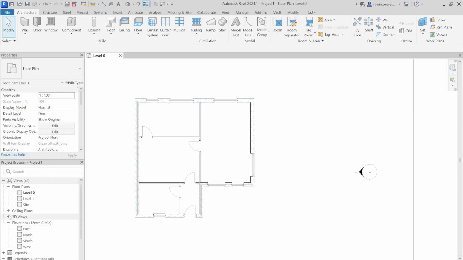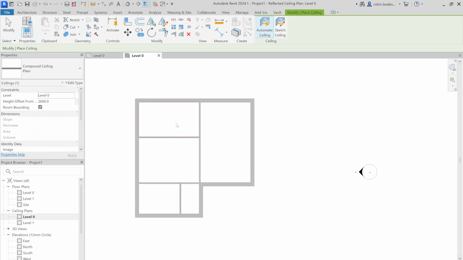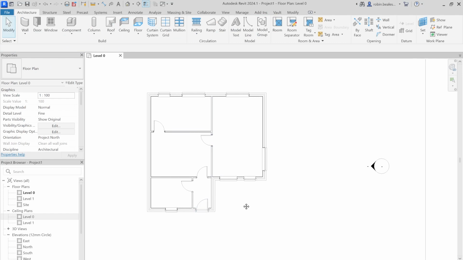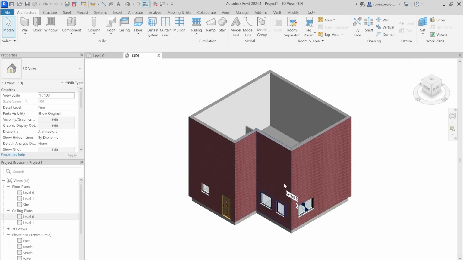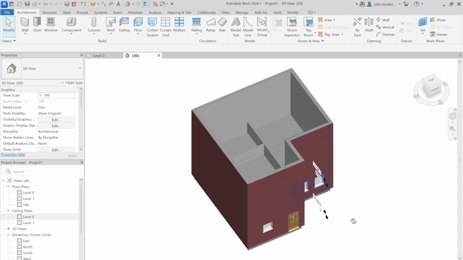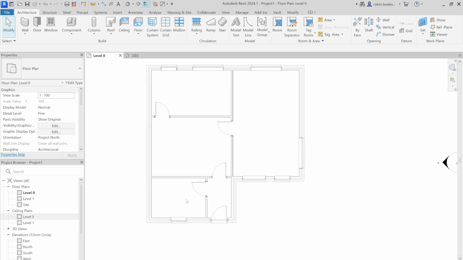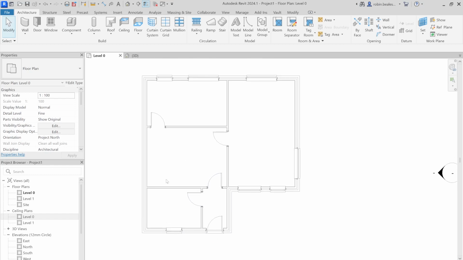Great. Let's go on to a ceiling plan and just place down a few ceilings. Again, very inaccurate, but for the purpose of this, it's just for visualization purposes. So far we've got a really simple first floor layout that looks a little bit like this. We're going to draw a very simple single story house. Let's just say this is for the purpose of this.